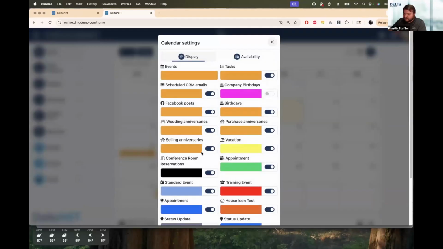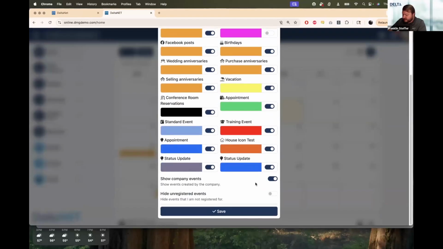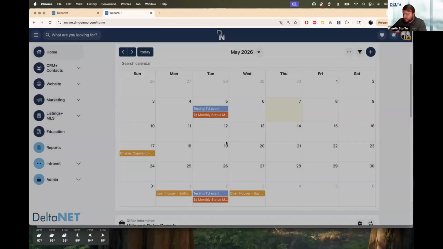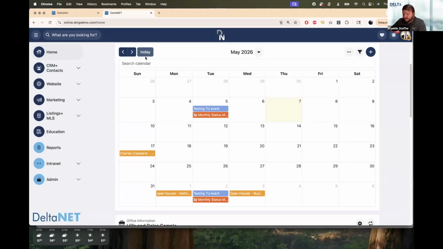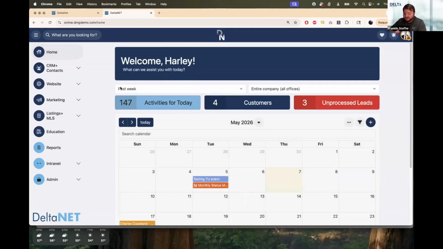And then the agents themselves have the ability of managing their calendar and determining, if you've given them the ability, they can choose to hide those company events. The next thing that we have is the ability to, oh, I already covered that, was going to be to send a bulk message.